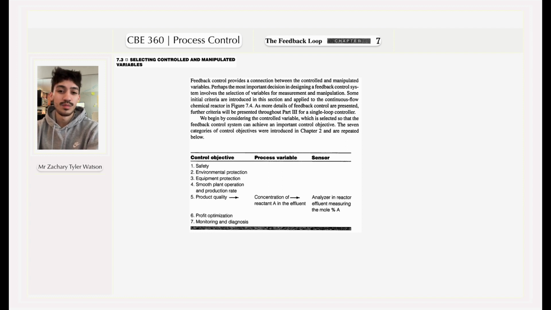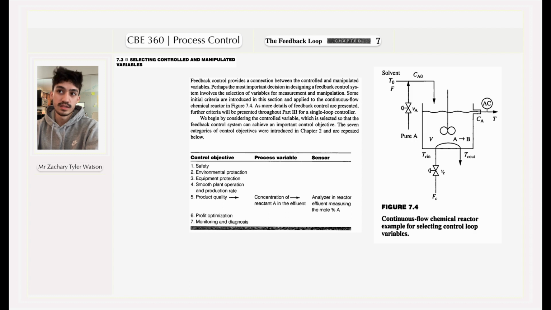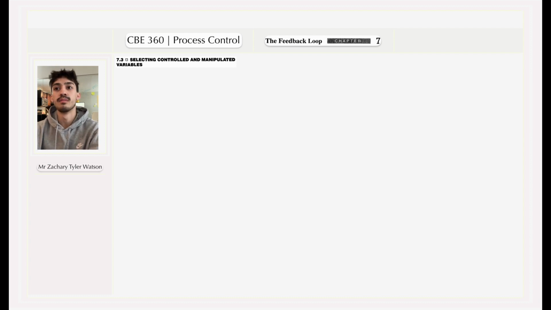We also have process variables, and then we also have sensor. Then we have a figure. This is the continuous flow chemical reactor we were referring to previously before we touched on this table. We can move on to the further text.